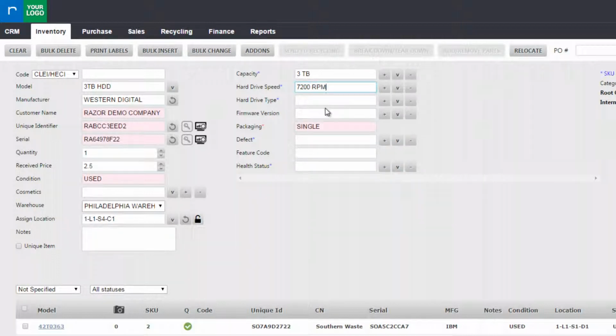There's several different speeds of hard drives, 7200, 10,000. Not particularly important, but we're going to need to make that because this is a hard drive. Hard drive type will be either IDE, SAS, SATA, or SCSI. This would be, I guess, a SAS hard drive. So we'll say that. Firmware version, we don't know, so we're going to leave that one blank.